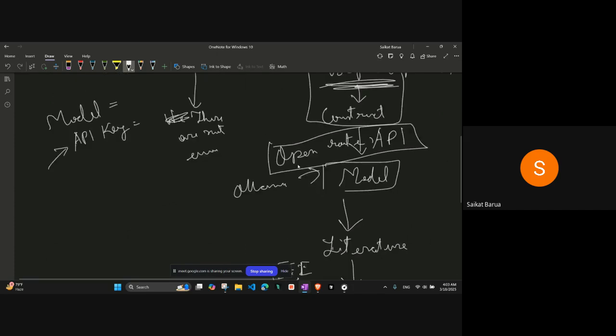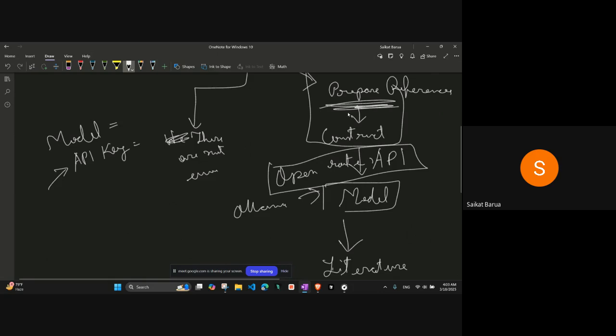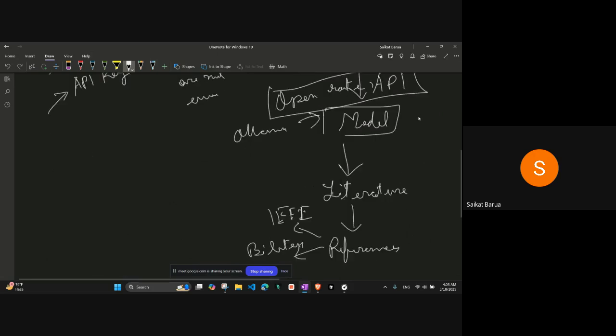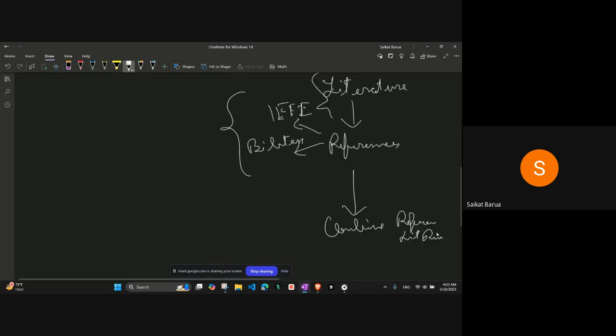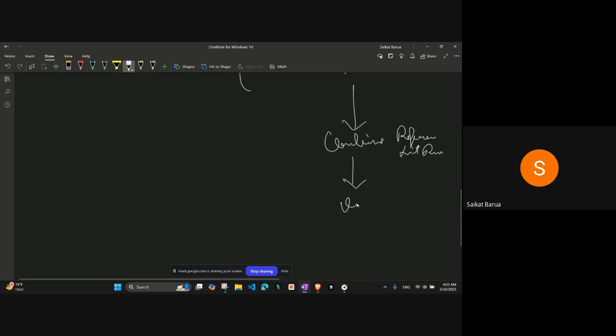So now there are a total of 3 steps. One is preparing references for each of the sentences, then the overall literature review, and then the third part is the reference section. In this last part, our system will combine all the 3 things, combine references and literature review, and in the final step, it will output the result.